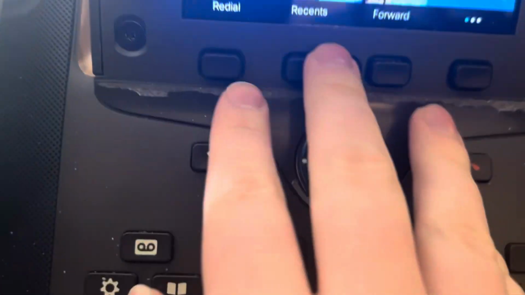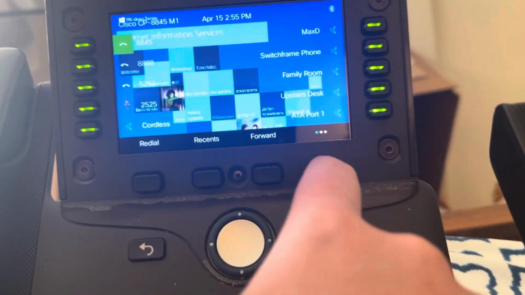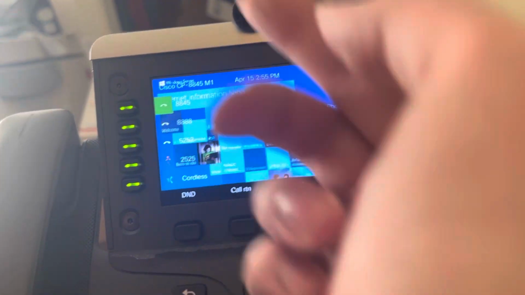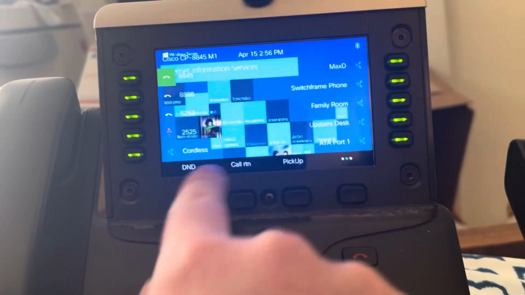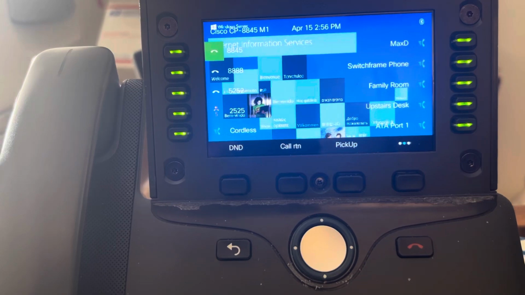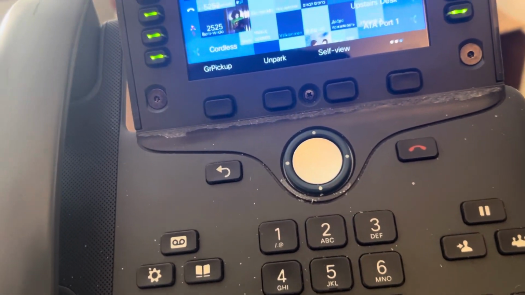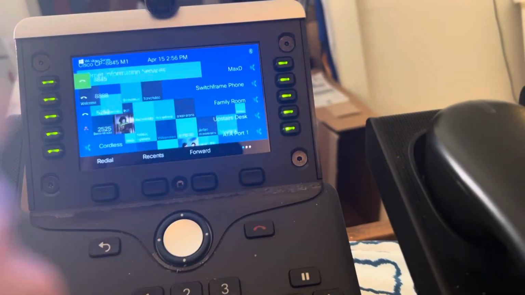This one, you have redial, recents, which shows your recent calls. Forward your calls. Do not disturb. Call return, which dials *69. Pickup, which in this case I think dials **, and then it prefixes it with **. Group pickup, I don't think I've gotten that working. Unpark, which I think is just *85, and self view, which just shows the camera.